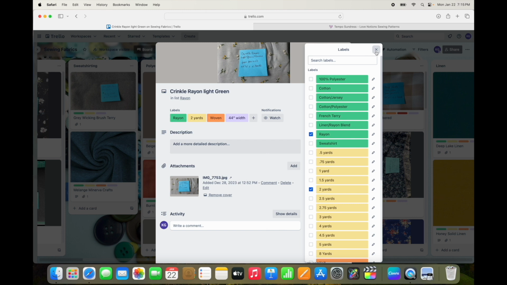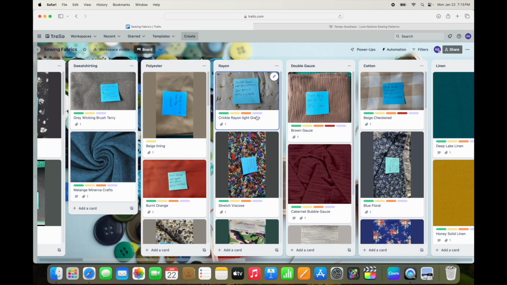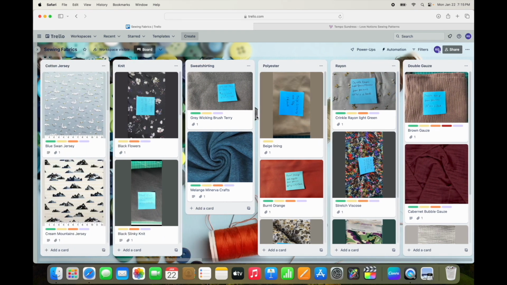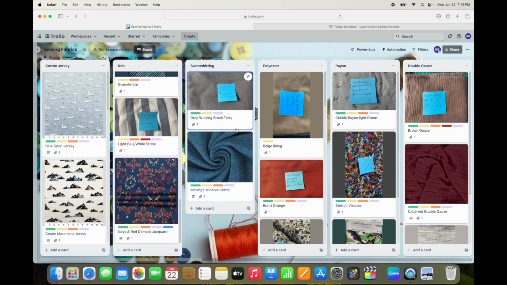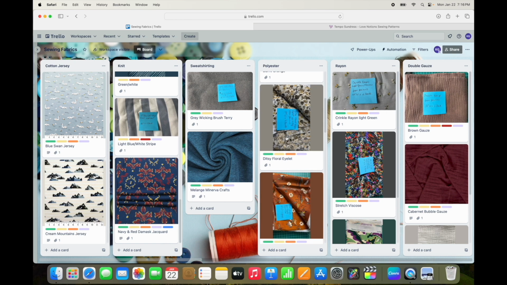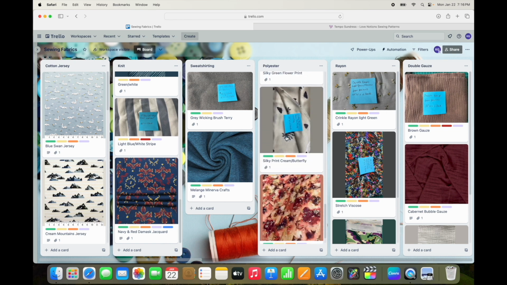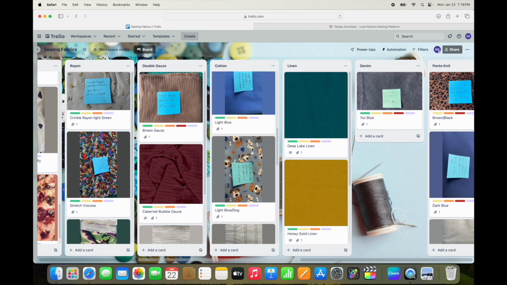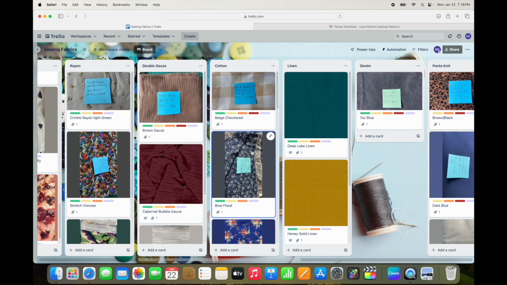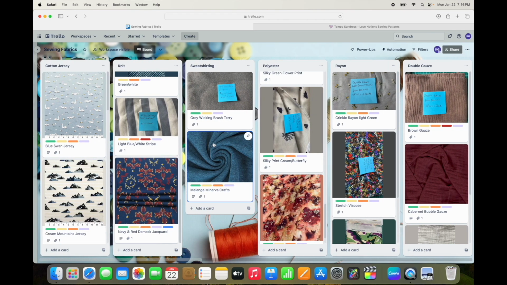So this took me a little bit to put everything in here, but now that it's done, I really like it because I can come here and look at everything that I have. But I do like this Trello account because it's very visual. I can see everything that I have, all the little colors. So this is really, really nice. I really like this. And the best of it all is that it is free.